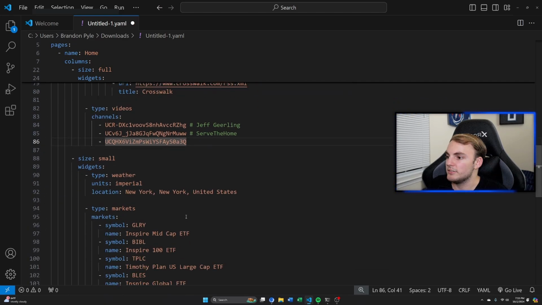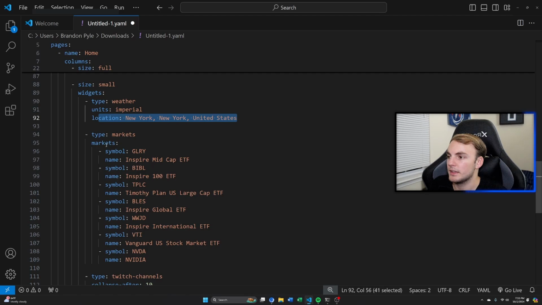And then next we have the final one. So this one has the weather. You can change the units, imperial or metric. You give it the location. And then for markets, you give it just whatever the symbol name is. And then you give it your own custom name that you want to appear on the actual website.